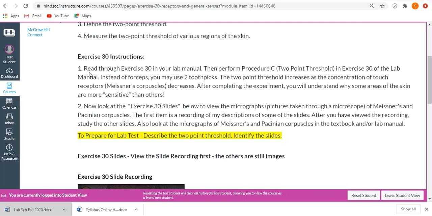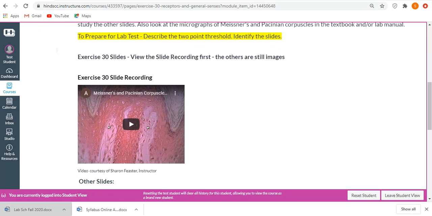Like this one says read through exercise 30 in your lab manual. So you'll need to download that lab manual so you'll have access to it and read through it. And then it tells you what to do in that lab manual. Then number 2, it says look at the exercise 30 slides below. All right, so I'm going to scroll down so you can see that.